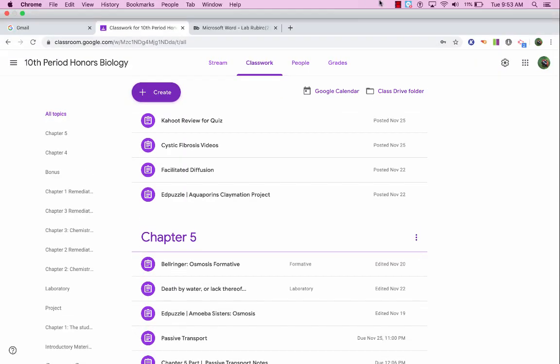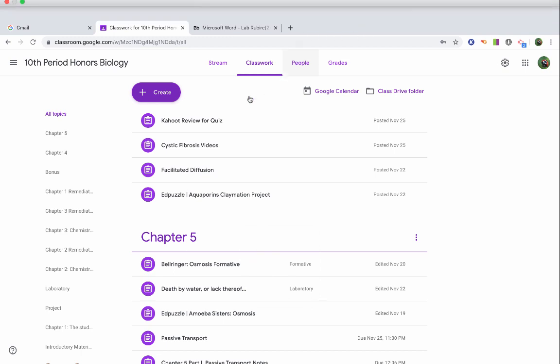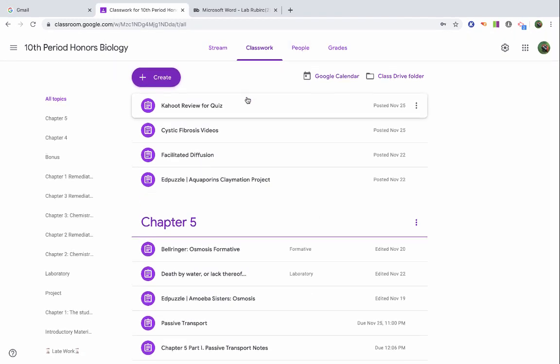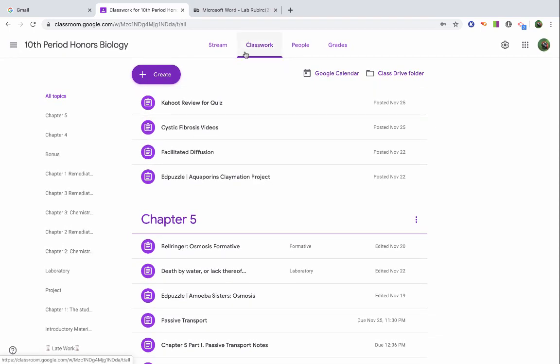Okay, the next thing I want to go through is how to use the rubric grading features that are new to Google Classroom. And for this one, you also have to sign up through their beta program for it, and I will give you the link to that.